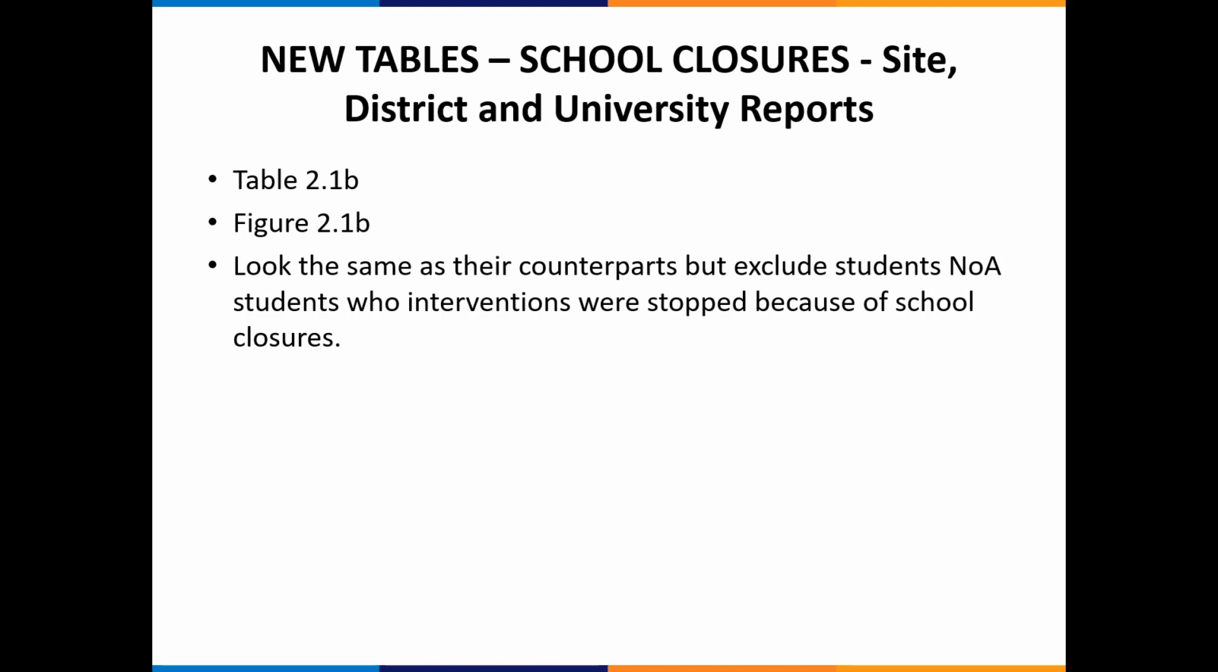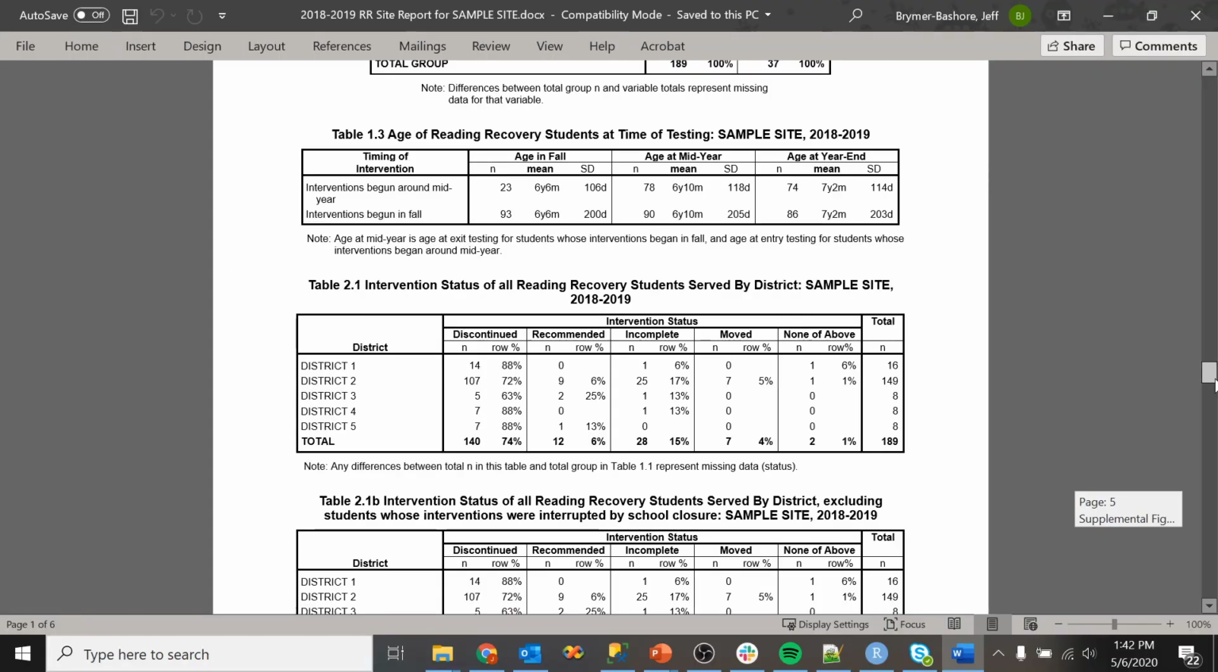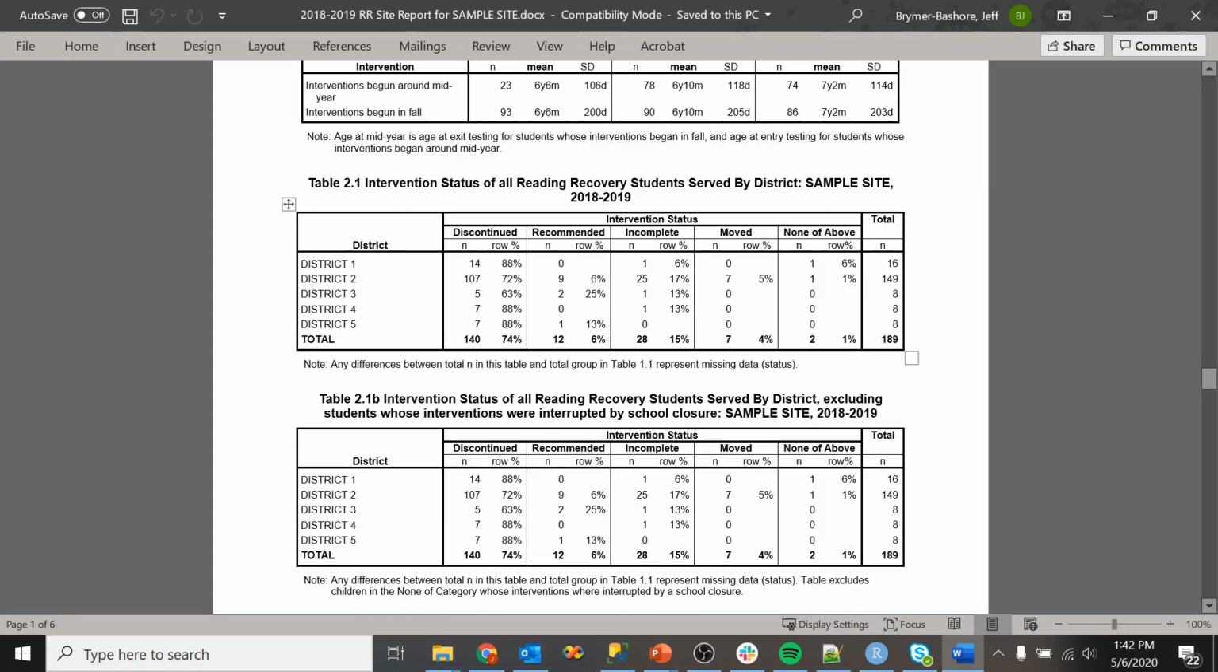But in the B tables, they will exclude your none of above students whose interventions were stopped because of school closures. So teachers who selected on the exit page that there were none of above because of a long or short-term school closure, it will exclude those students from those calculations. And this will be in both the Reading Recovery and DLL reports. So let's go ahead and take a look at these tables. All right, so we're down here to table 2.1.